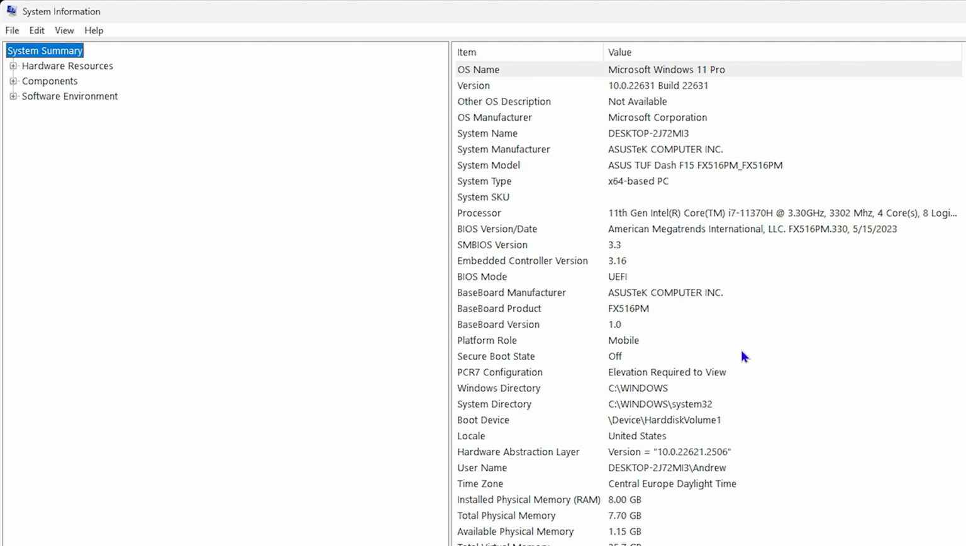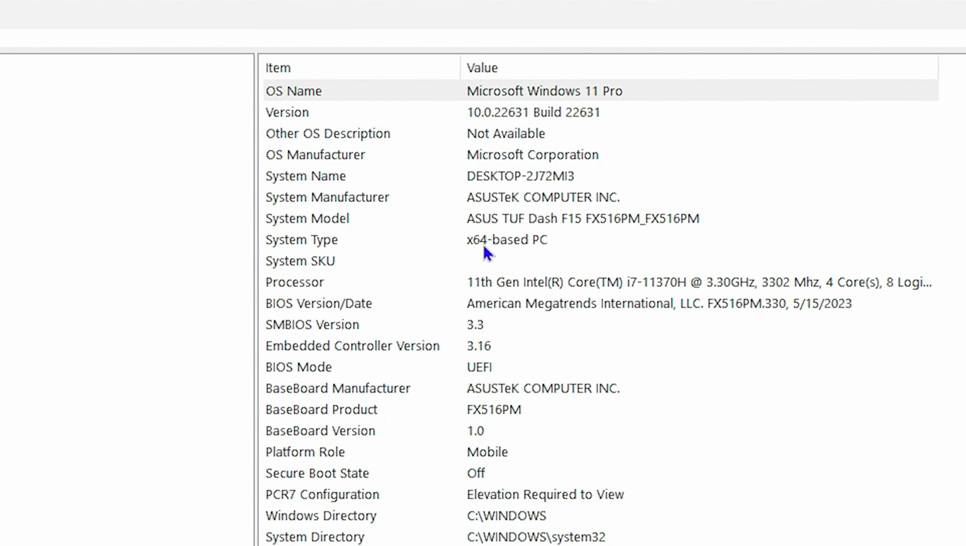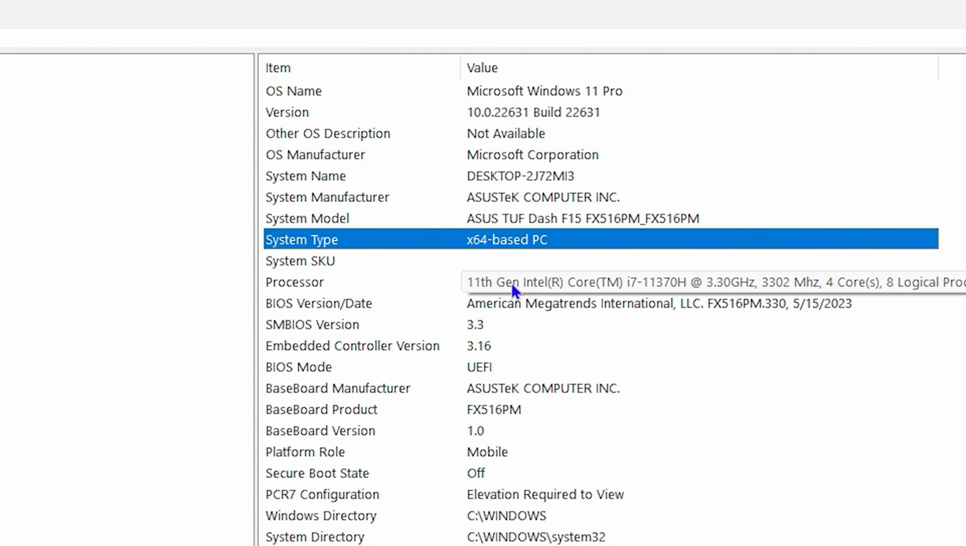Now as you can see here, one of the most common pieces of information that we need to know about our computer is what system type you're running, whether it's 64-bit or 32-bit, because this is useful when we're installing various applications on your computer and we need to know which of those our computer is using.